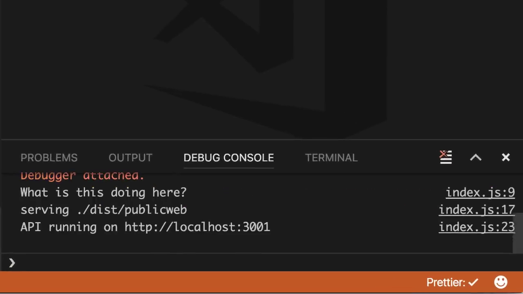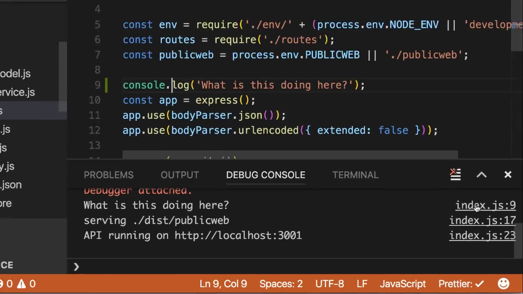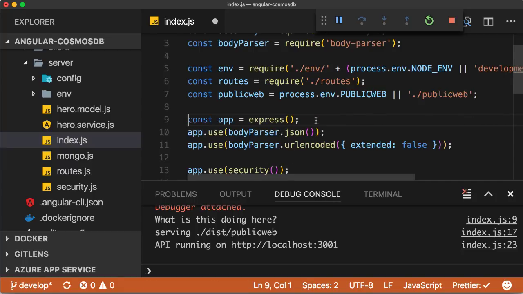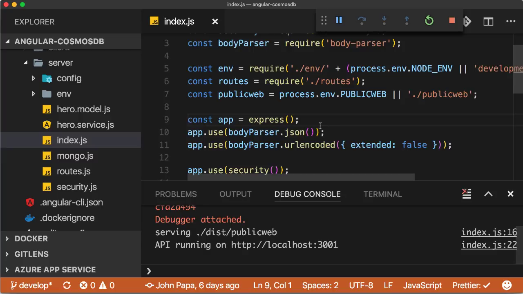Ever have a mysterious log message that keeps showing up and you don't remember where you left the console log code that's causing it? An update to the debug console now shows the line of code where that message came from, and you can click through to the exact source location.